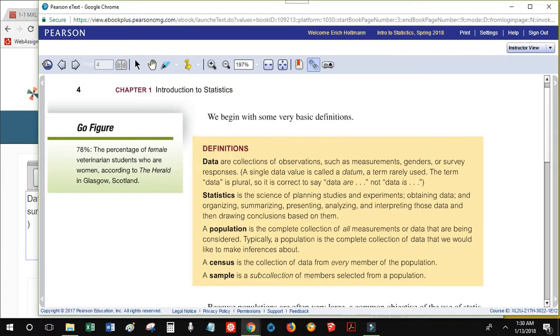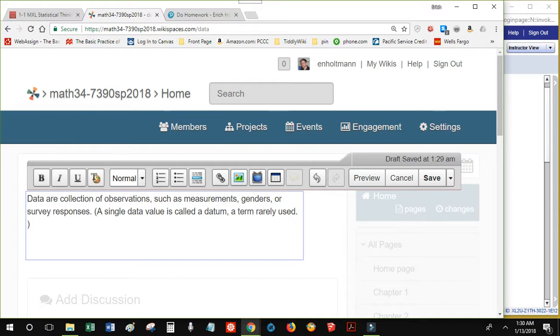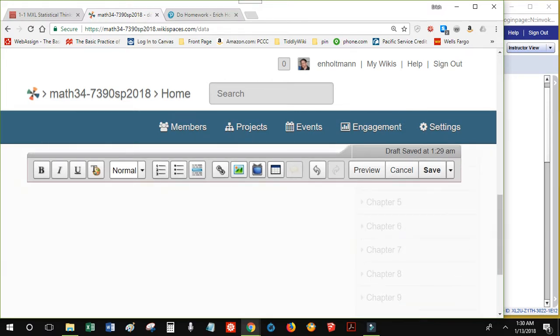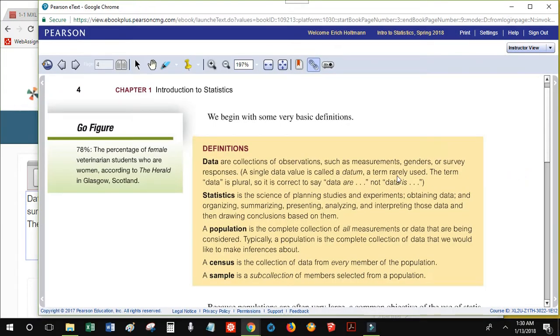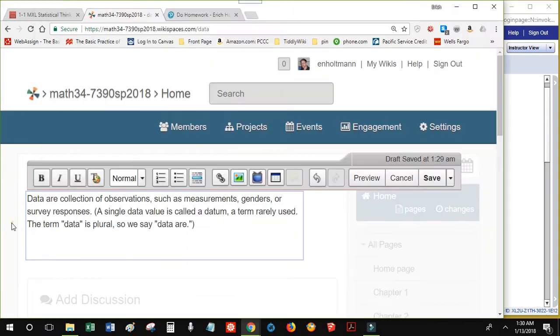The term data is plural, so we say data are. And I'll skip the rest. The term data is plural, so we say data are, blah, blah, blah.